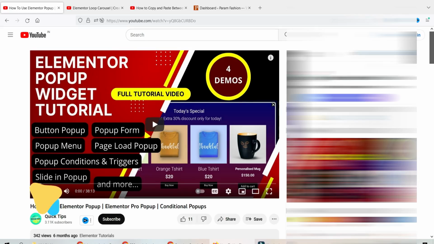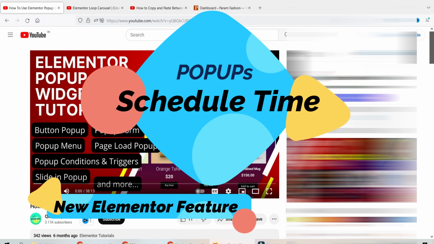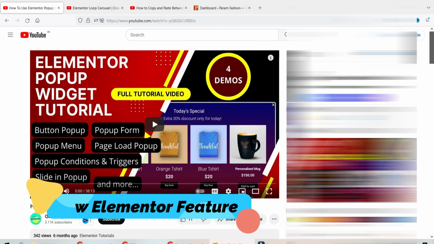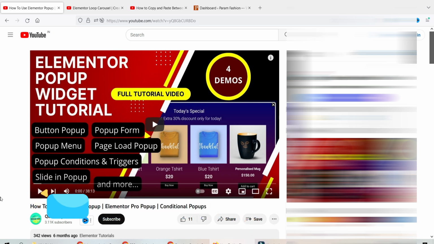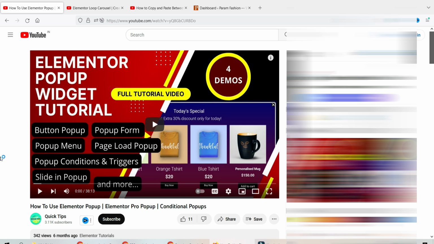In this video, I'll show you how to use the newly added feature Schedule Time Popup in Elementor. This is a new feature added to Elementor Pro 3.11 and above. I have already published a video on how to use popups in Elementor Pro. Now in this video, I'll show you how to use the new feature added to the popups in Elementor Pro.